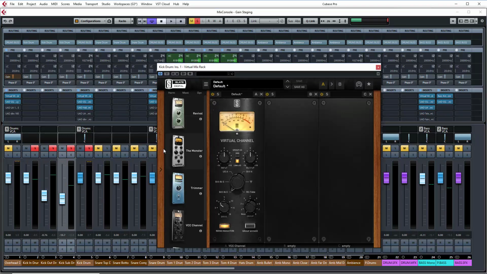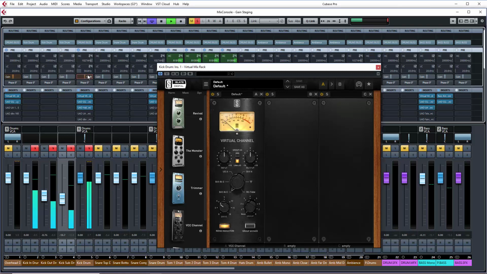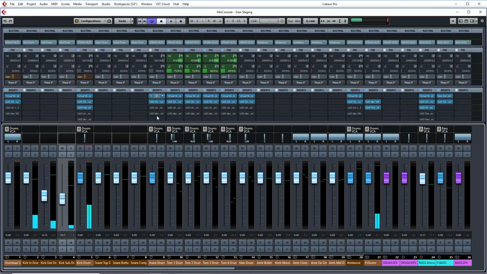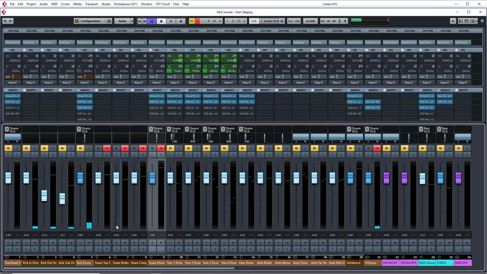So now I'm going to open this plugin up and I'm going to have a look at how it's getting hit. So it's not going berserk there, so we might push this up a little bit. And we're going to repeat that process through all of these. So again, we've got 3 snare tracks, same thing. We're hitting this snare drum bus.